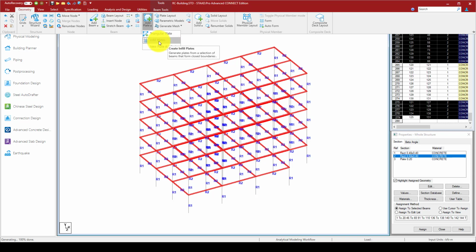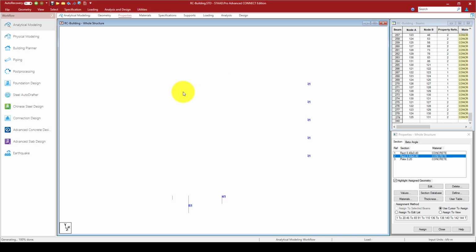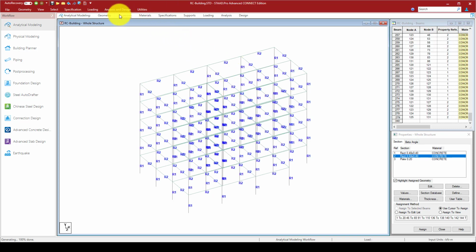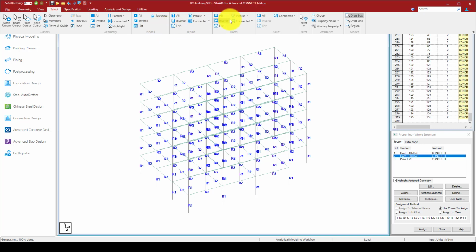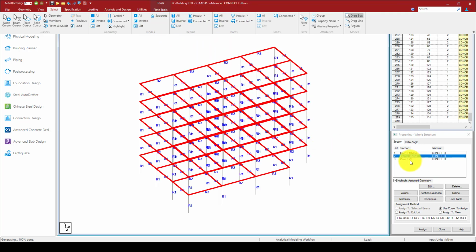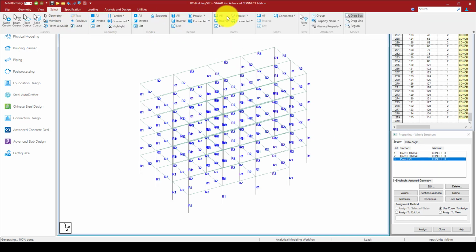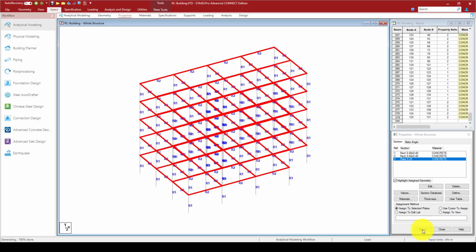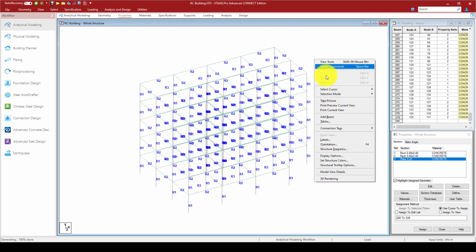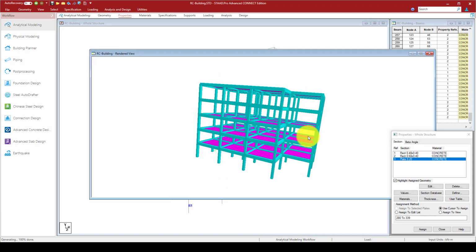This plate is created based on the boundary beams. I can go back to the select, and now I want to select all plates. The plates are selected, and I'm going to go to plate again, and I want to assign this to the slabs. If I go to rendering, you can see this is the entire structure model.